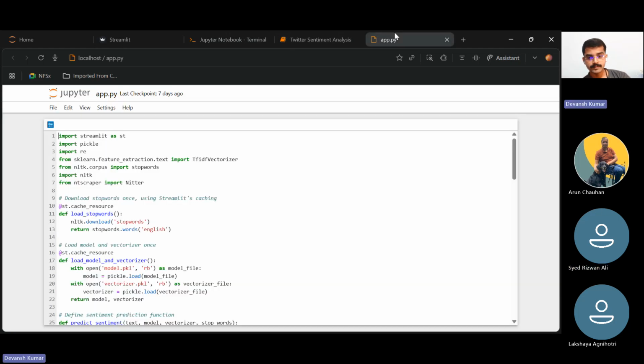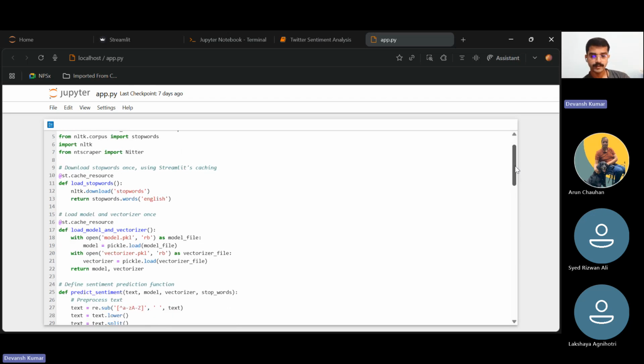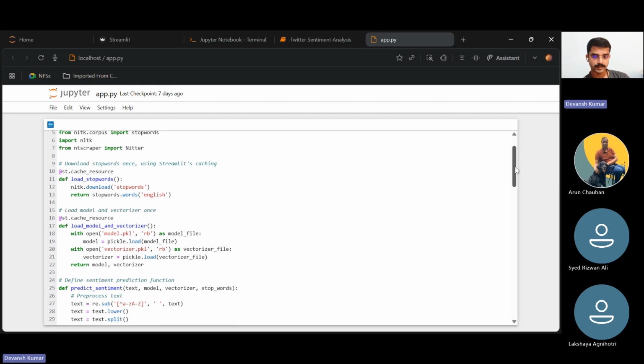So we have simply used a Streamlit web application to use this. You can see we have downloaded the stopwords. We have loaded the stopwords from NLTK, then we have loaded the model, and then we have vectorized it. For the vectorizer, we also have a pickle file which carries all the vector values for us, all the TF-IDF values.